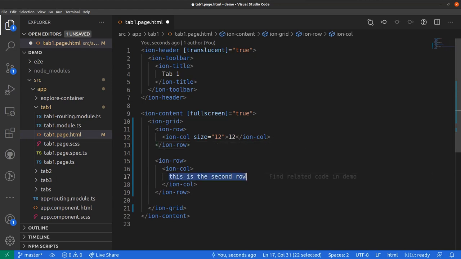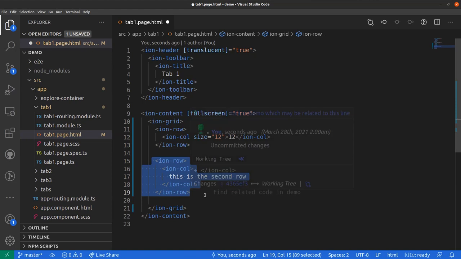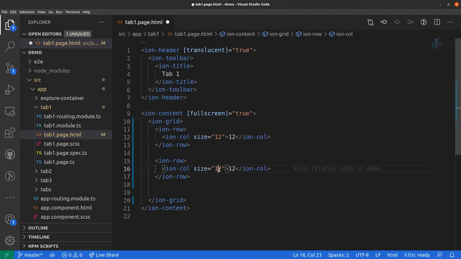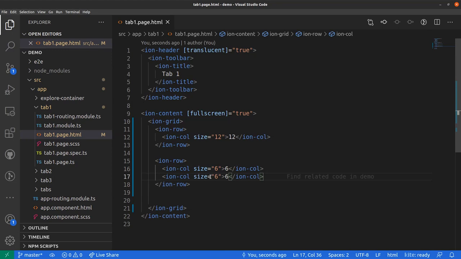Similarly, let's delete this. We can have another row. Now the size can be 6, as we just saw. 6 will divide it into only half section. So next column can also be of size 6. We can say the next column is also of size 6 and we are printing the number 6 in middle of that.